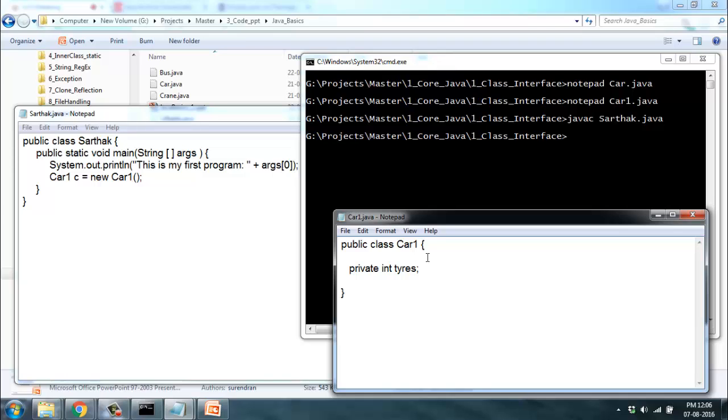Now this car has a property. We call it a property, or a field. The name is tires, of type int. And it is private, meaning not exposed to the outside. It can be used within this class only. It's visible to everybody inside the class, not from outside.